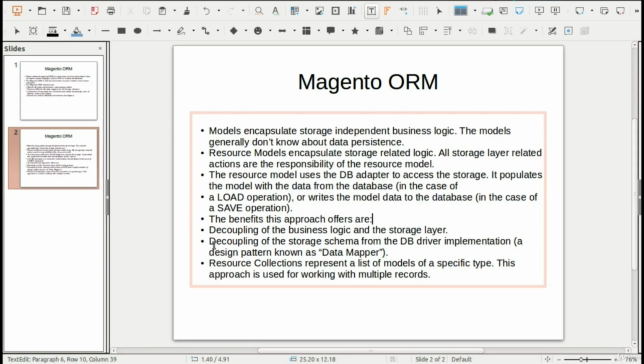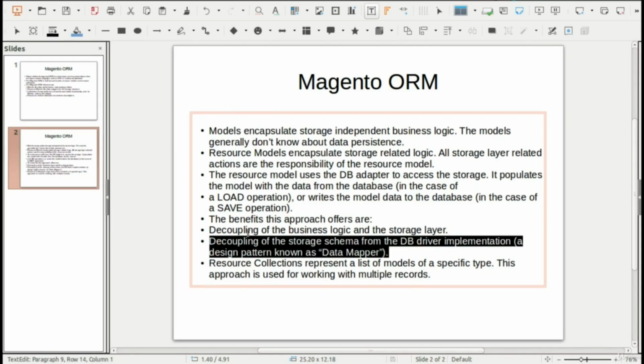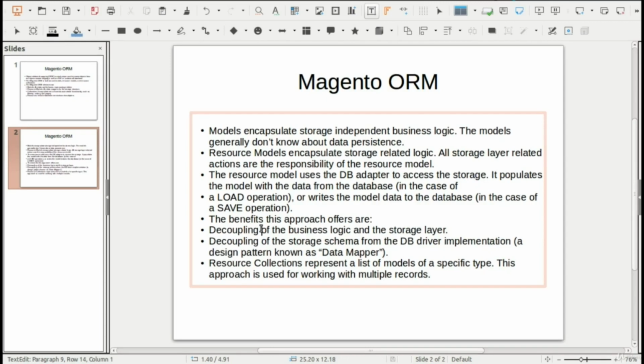Well, this line is actually going to come directly in the exam if you are lucky. I have a couple of friends who told me that exactly this wording was in the exam. Decoupling of the storage schema. Okay, so decoupling storage schema from the DB driver implementation. Magento has an implementation for the database driver, and that database driver implementation is completely abstract.